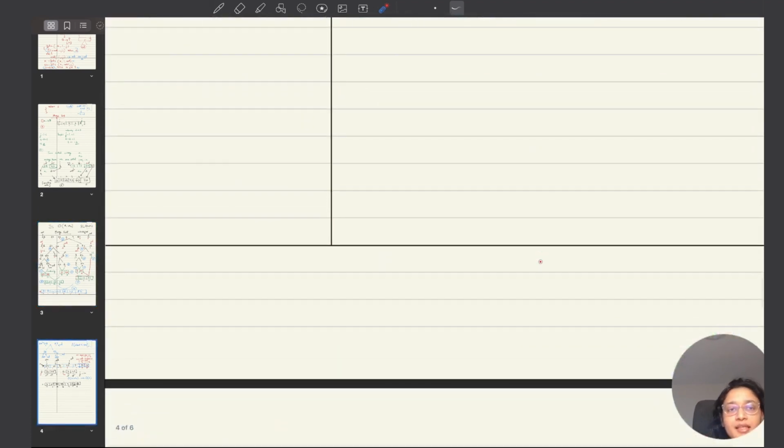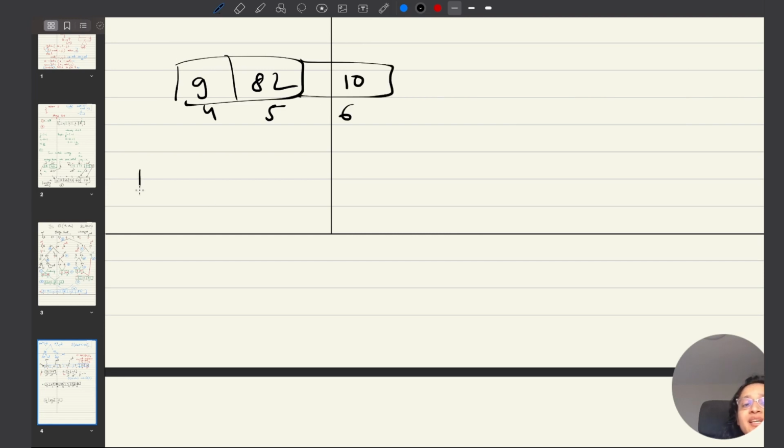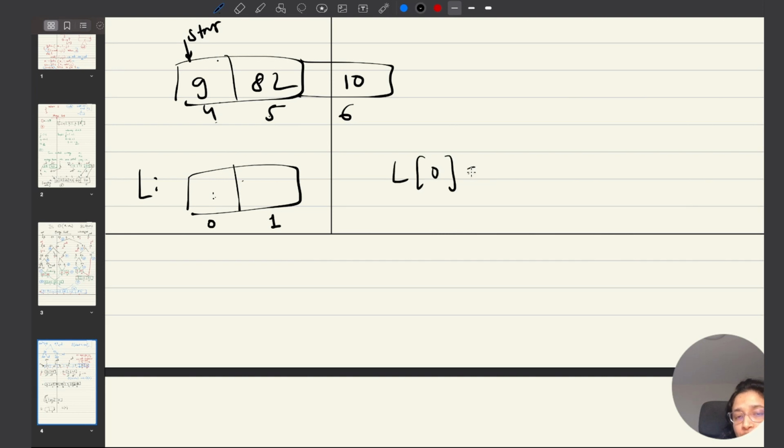So you will be actually creating like this. Let me put here 9 and 82. So let's say we will have 9 and 82, which are at index 4 and 5, and the other part is index number 6, where you actually have 10. You will be creating L here, where you want to copy 4 and 5 here. L index starts from 0 and 1, because every new array's index always starts with 0. Now you want 9 to be here. So in other words, your L of 0 should have a value of A of start. L of 1 should have the value of A of start plus 1. Yes.